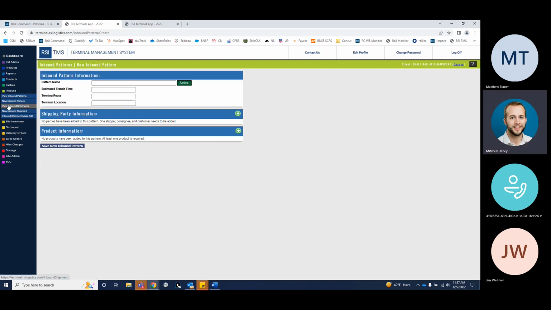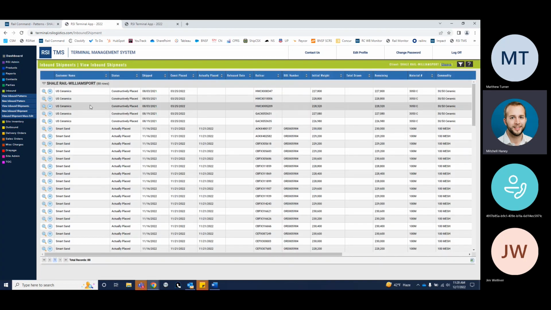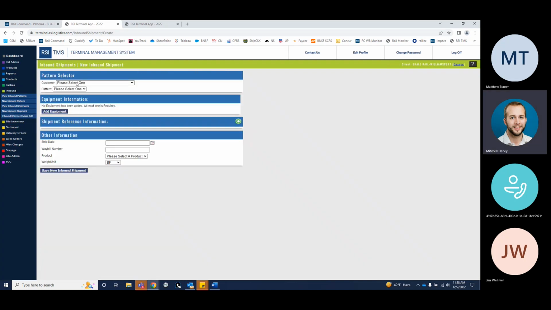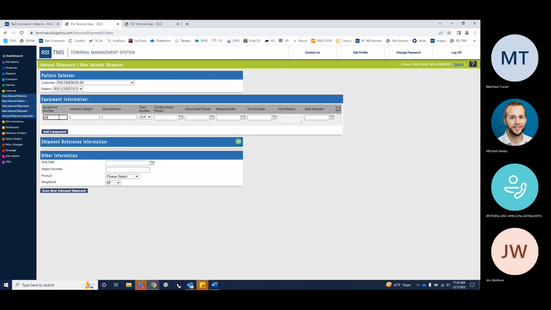Then we'll go to new or view inbound shipments. Again, we already just looked at this. When we create a new inbound shipment, what'll happen is that customer will show up as RSI. So we'll do new inbound shipments. So you'll select who the customer is going to be, which is going to be RSI, and then pattern there, equipment.